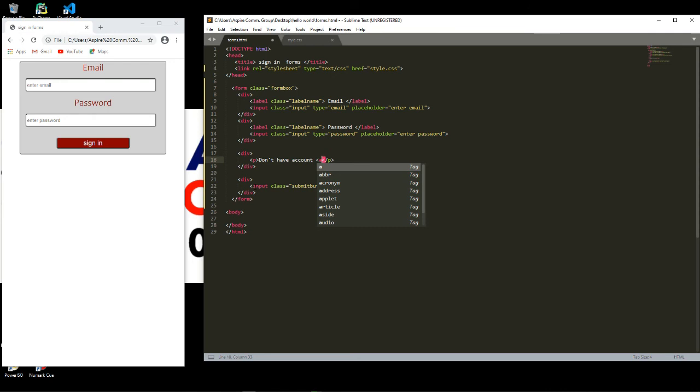Okay, enter your password, then you go to a sign-in form. Just to say another thing, font size. You can also add font size to this one, so let's say 18 pixels. Okay, we have a nice sign-in form for you.